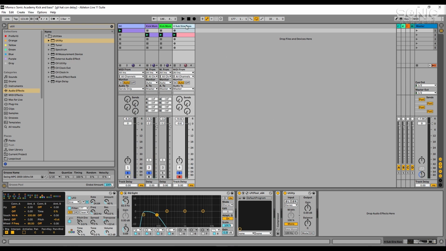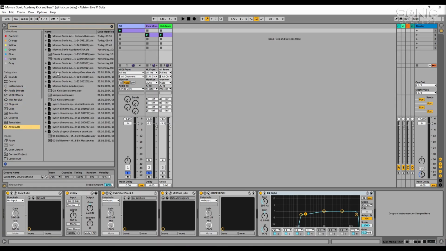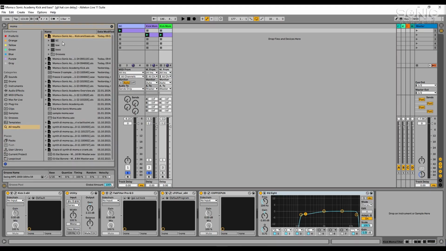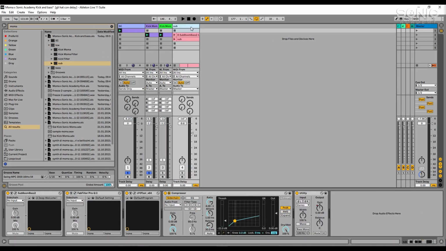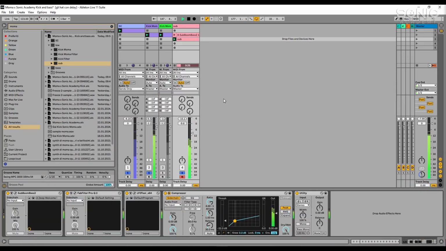For the track MoMA, I didn't use the sub from Ableton Live. Let me show you the one that I used for the track MoMA. I think it's from Sub Boom Bass. Okay, that's the sub. Let me play this for you. As I showed you before, it's pretty much the same thing.